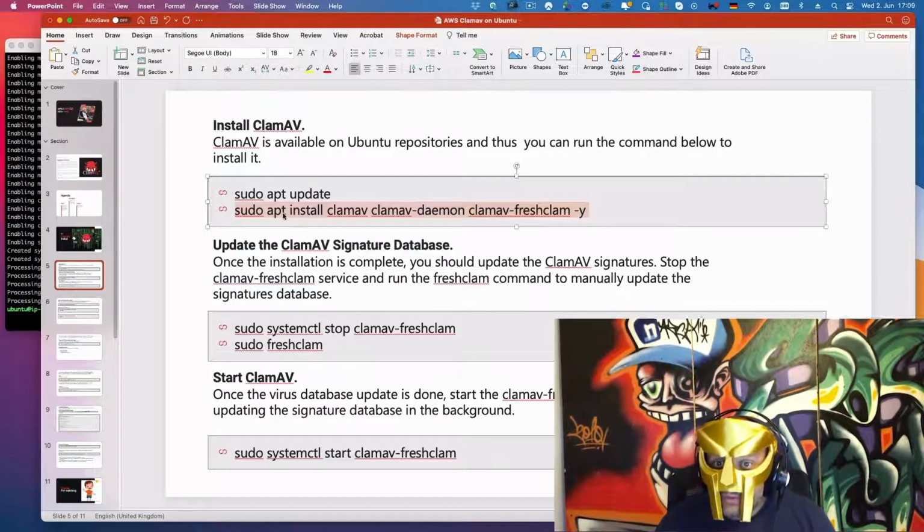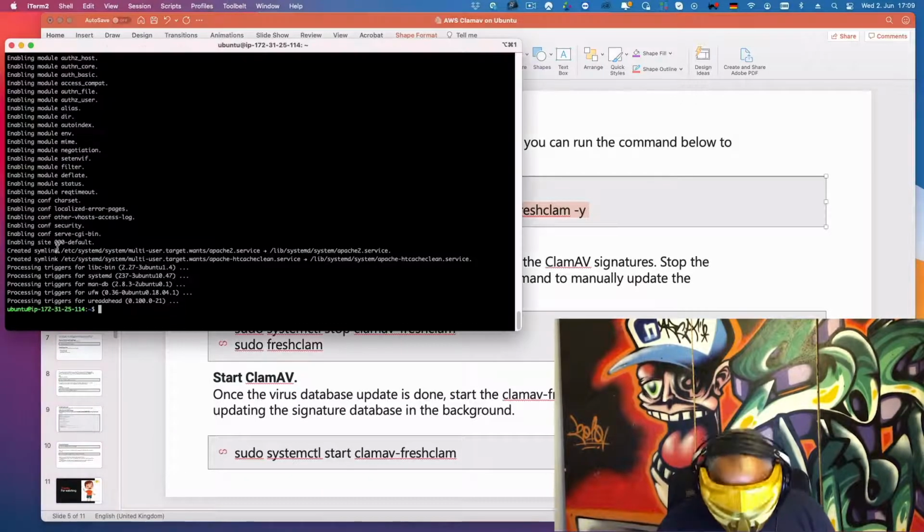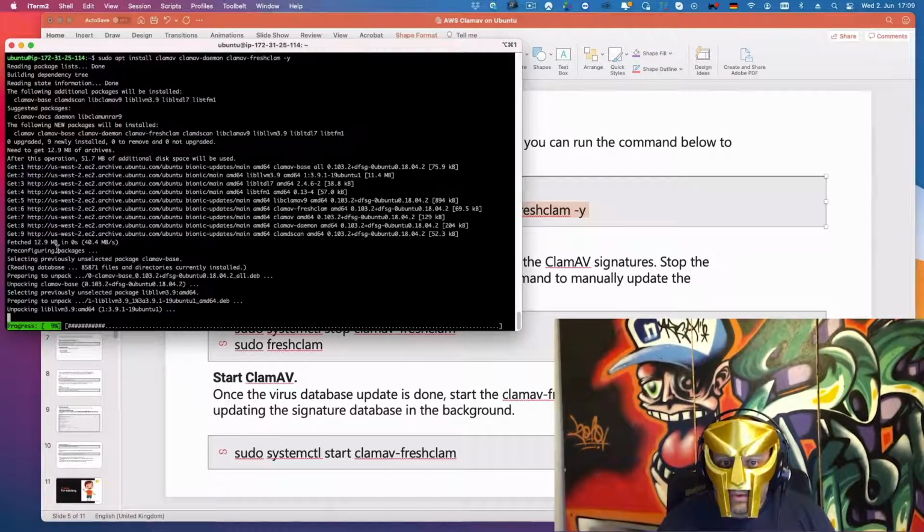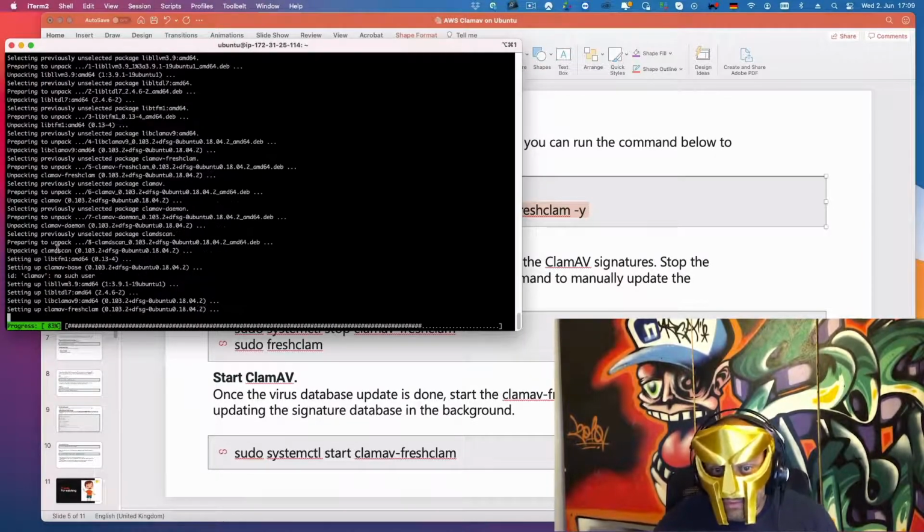So this is the command we want to run to install. So we're going to sudo apt install clamav, then we want the clamav-daemon, and we want the clamav-freshclam. And I'm using the yes flag so that I don't get that annoying question whether or not I'm sure I want to install this. I just type the command in, of course I'm sure.